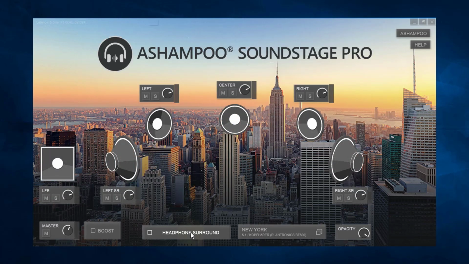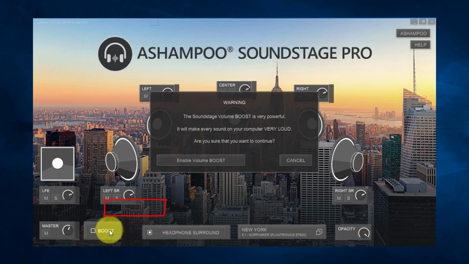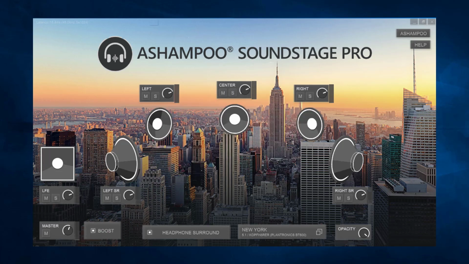With some audio equipment, the volume may be too low to be enjoyable. That's why we've included a volume boost. Make sure to read the safety warning though, as this function really packs a punch.